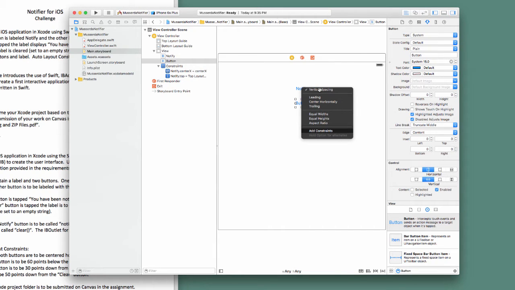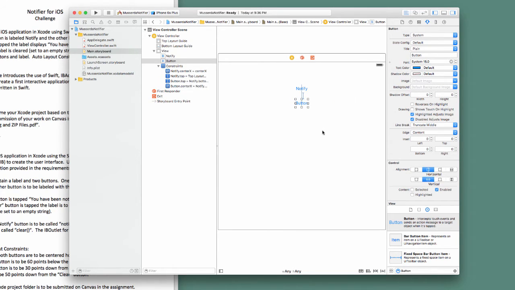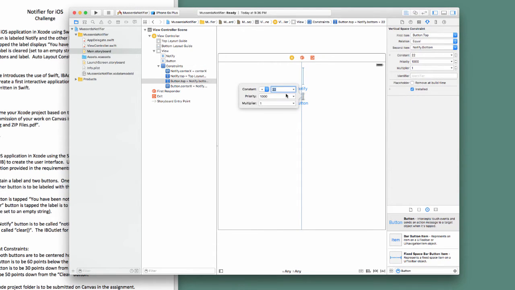When I do that, I can select vertical spacing, and Add Constraints appears. Because I held Shift on making that first selection, I can make a second selection, which is center horizontally. These are the two constraints I want to add, so I say Add Constraints. If I double-click on the blue line between that button and Notify, I find that I'm 22 points down from the top, and the document says to be 30 points down, so I'm going to change that to 30.